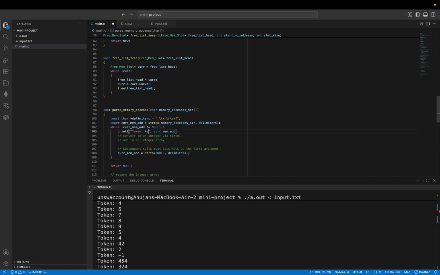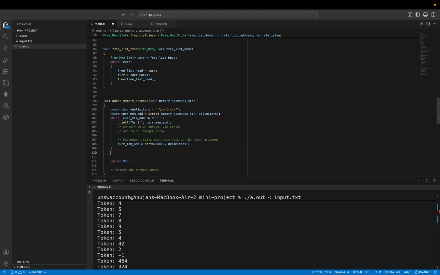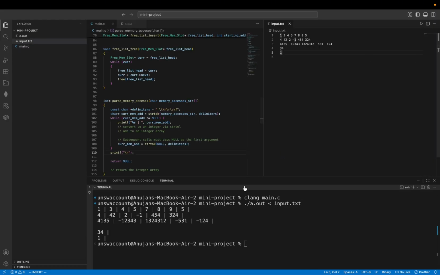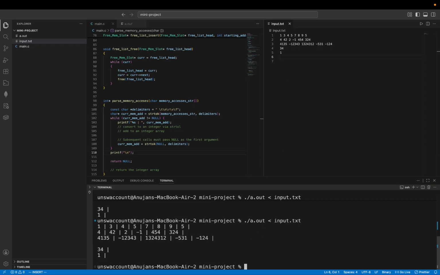I don't want a new line, I want to put little these, and then at the end I'll say printf. Like that. That way it will split them into the actual. That looks pretty good. So 1, 3, 4, 5, 7, 8, 9, 5, 4, blah, blah, blah, blah. Good. What happens if I have an empty line? Does anything bad happen? Sort of.